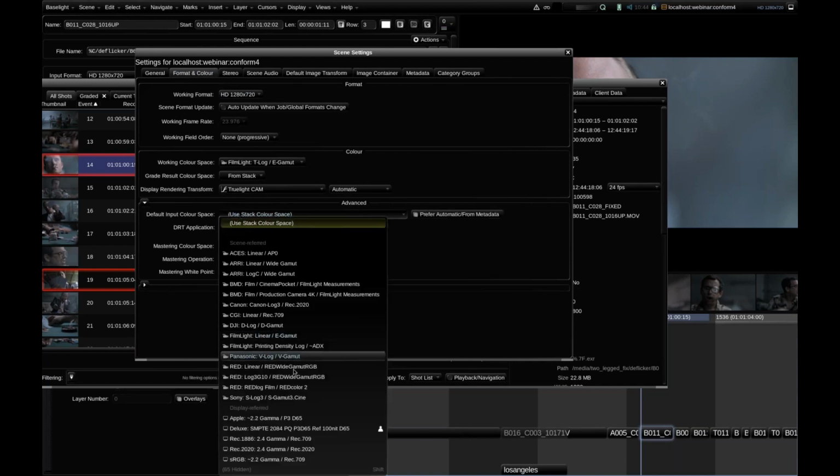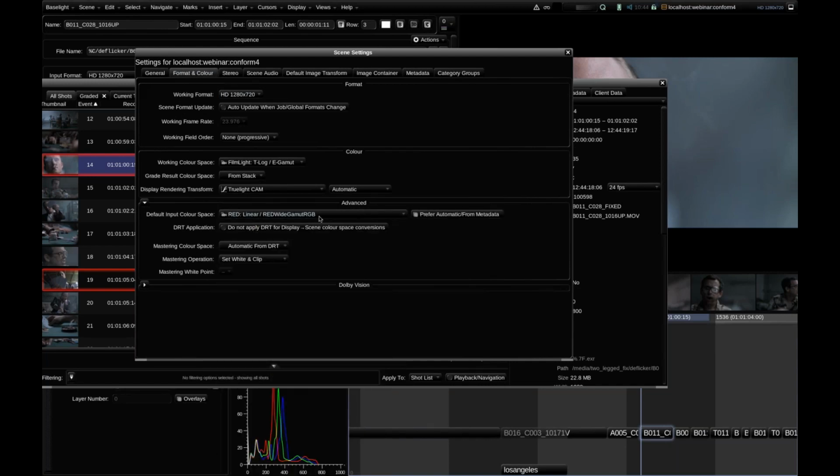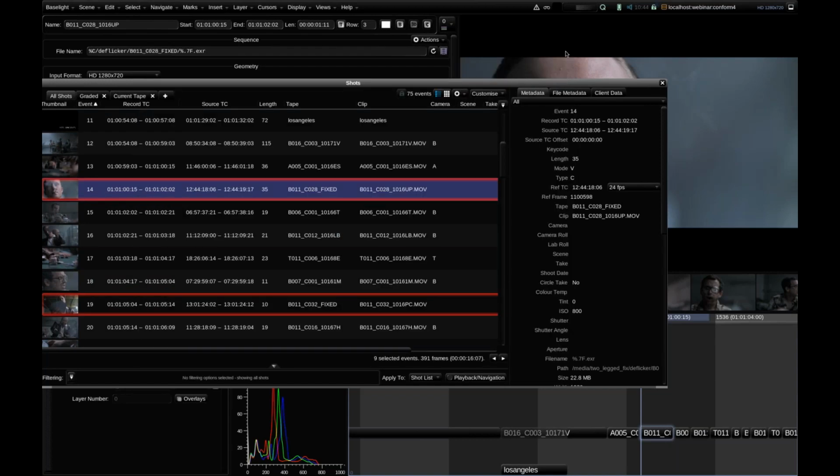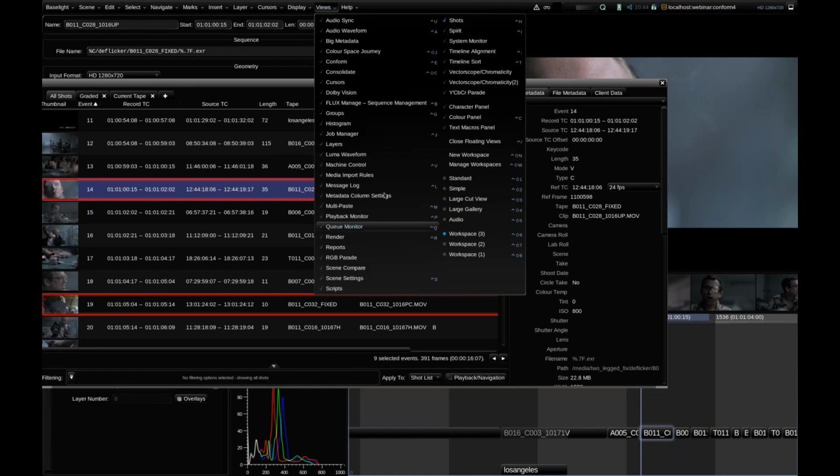If I know most of my VFX shots are coming in as Red Linear, RedWideGamut to match the other RED footage in the timeline, I could set that as the default. When there is metadata telling it, hey, this is ARRI files, hey, these are Rec 709, it'll use that, but it'll fall back on Red Linear. But what if you have a mix of RED files and drone footage and some DJI Log and titles that are Rec 709? For that, we can set up media import rules.